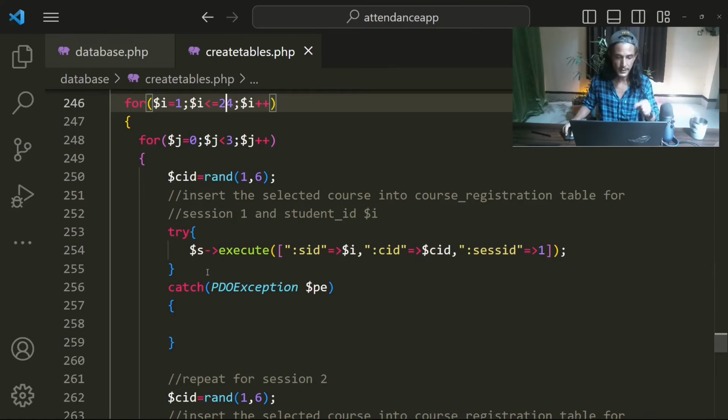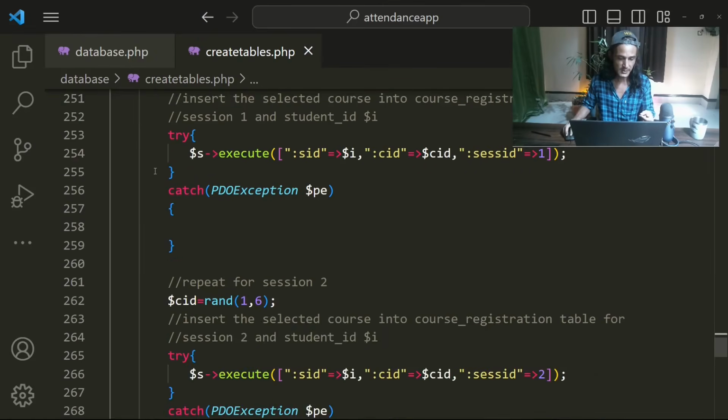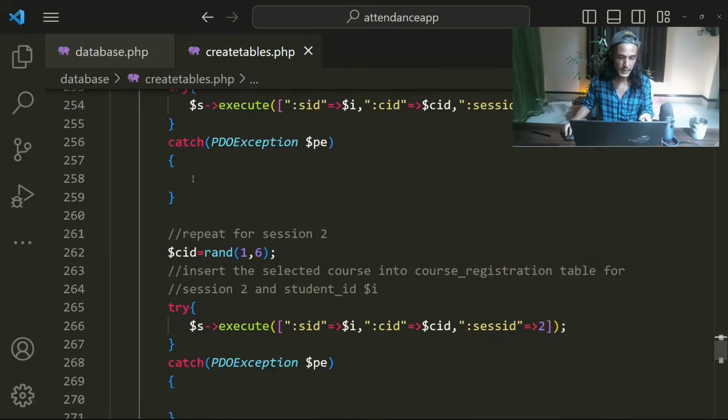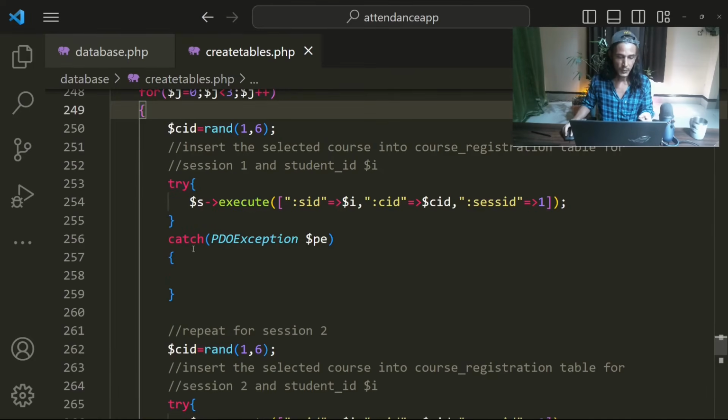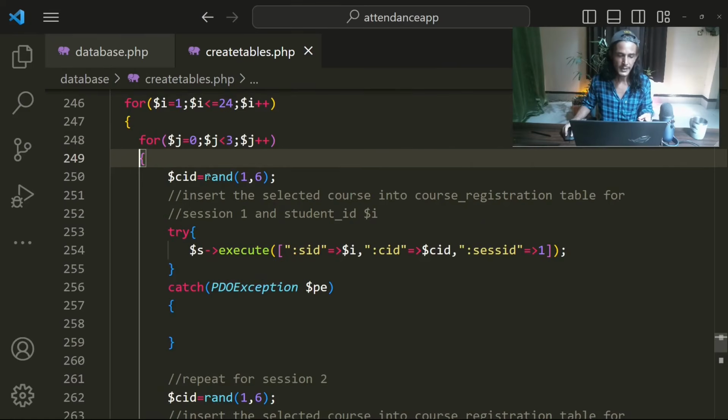Now see, when it repeats this process, this for loop will be executed 3 times. It might happen that in 2 iterations it generates the same random number. This is a random number, right?